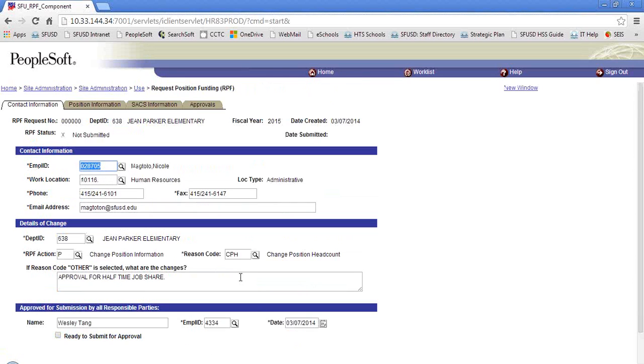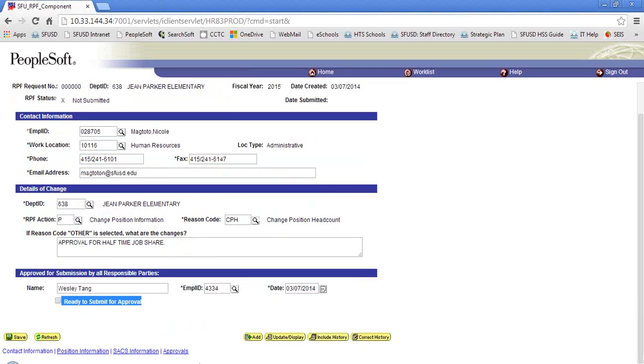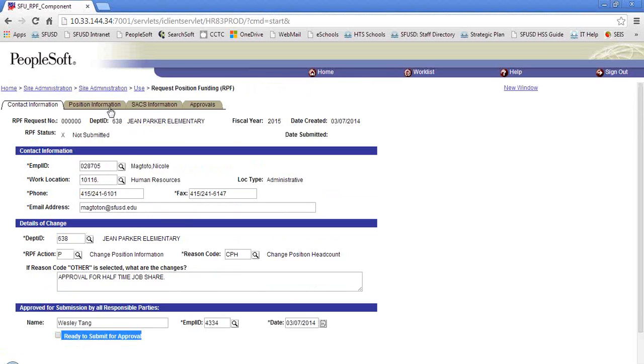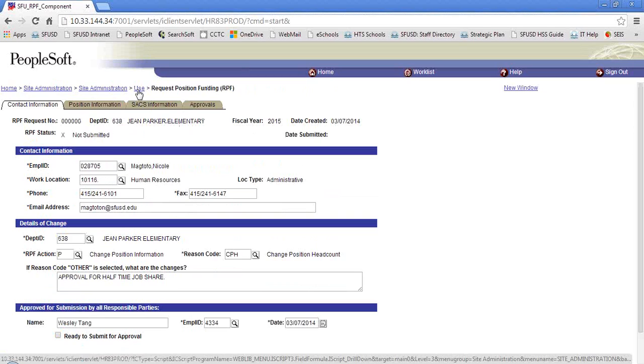Again, if for some reason you've missed something, you will not be able to select this box. As in the last demo, I did not have a SACS string, so I could not hit Submit. I'm not actually going to submit this because I don't want to change this position number that I pulled from Gene Parker, but that is the how-to on how to change existing position information.